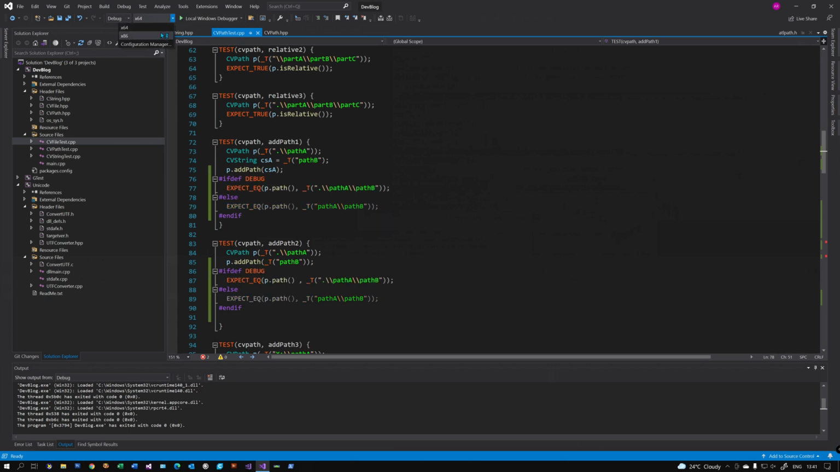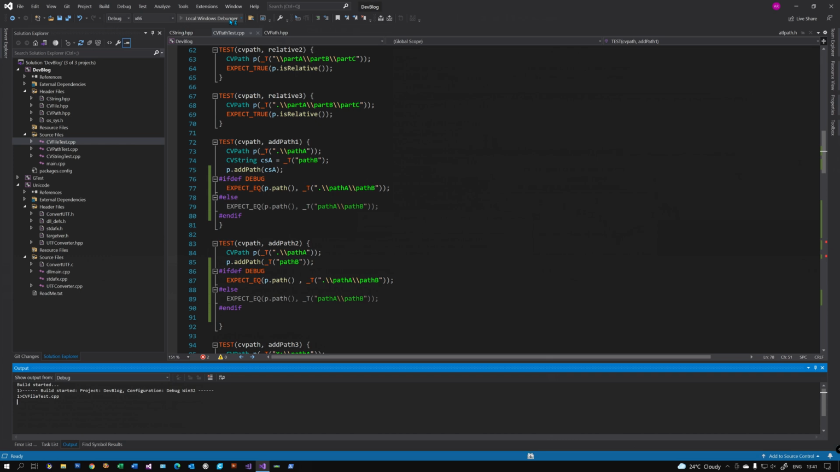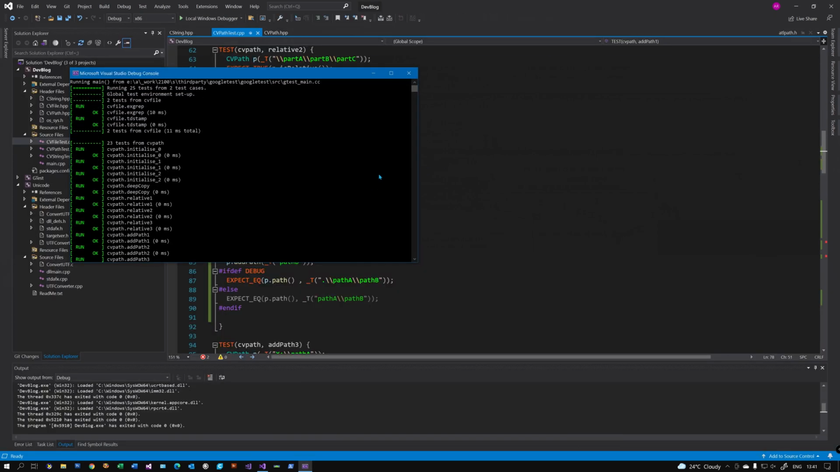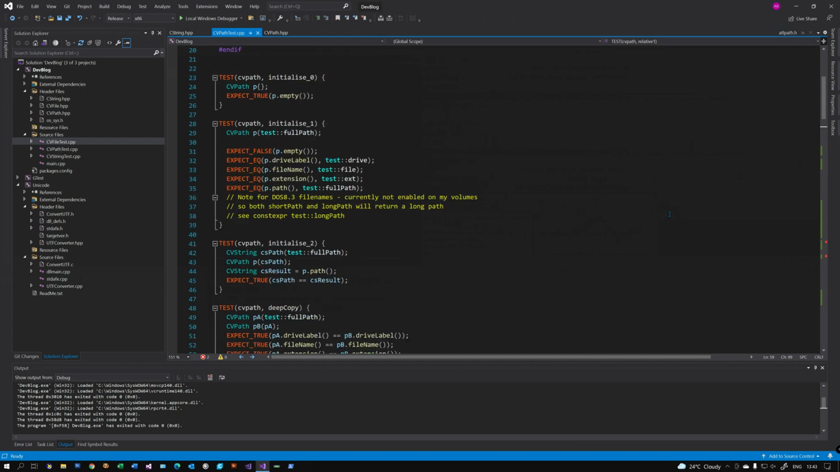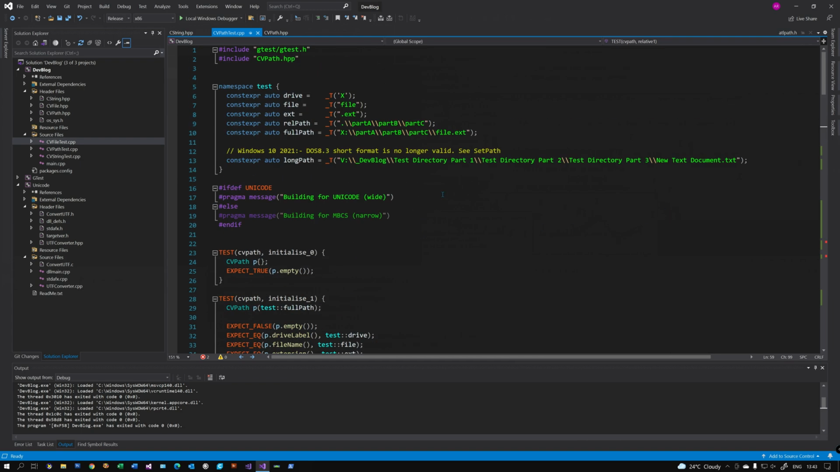If we go to x86 and run that, we should all pass again, and we do. This works in either Unicode or MBCS, so I'm not going to go through all those versions because if we look at every permutation of how we can build it, that's going to take a long time. So there you go, just a quick one on paths.